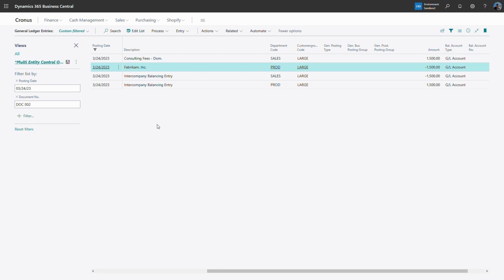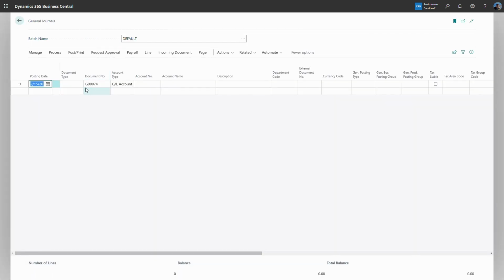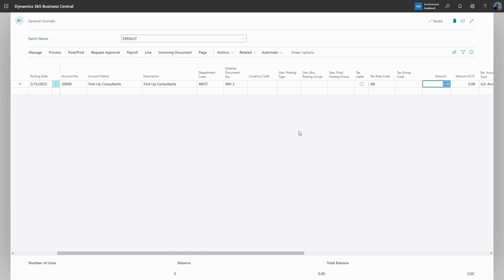Now the last thing I wanted to show you on the general journal entry is the following. If I go back into my general journal here, I'll put in another invoice. Let's call this one Doc 003. I'll pick a different vendor this time. We'll go with the West department code, put invoice 2 in here, and put an amount for $4,500.